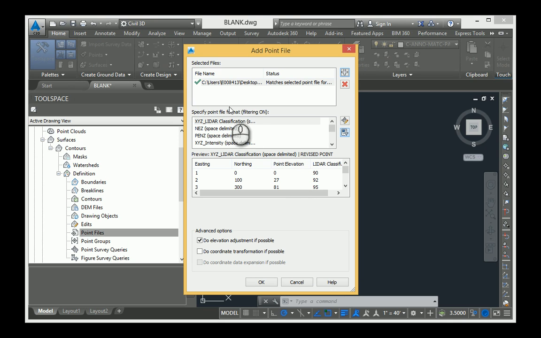This is a very important part. We're going to put PENZ space delimited. If you remember, it was point, easting, northing, and elevation. Z stands for elevation. So this looks just like the text file that we made: point number, easting, northing, point elevation.